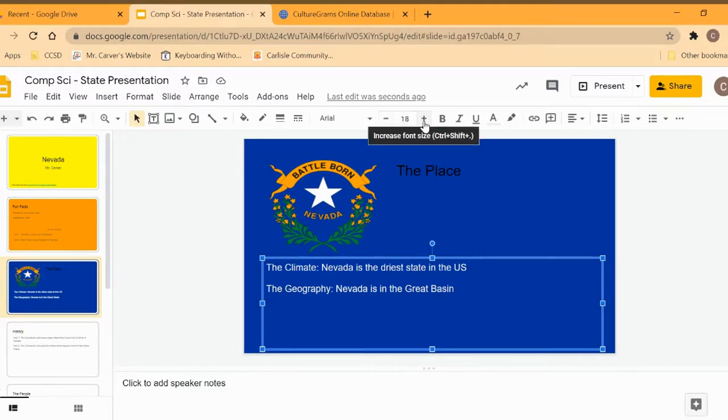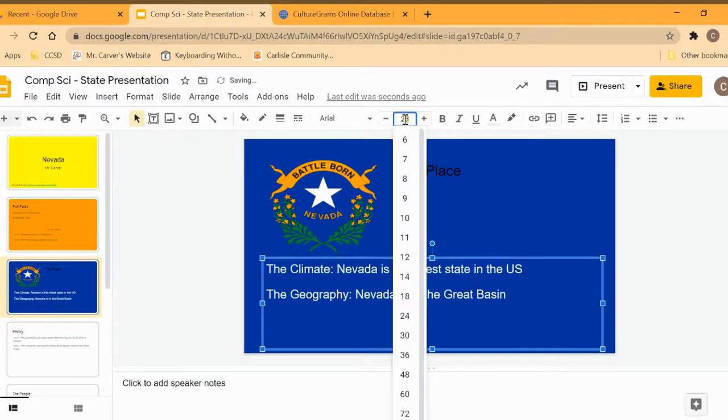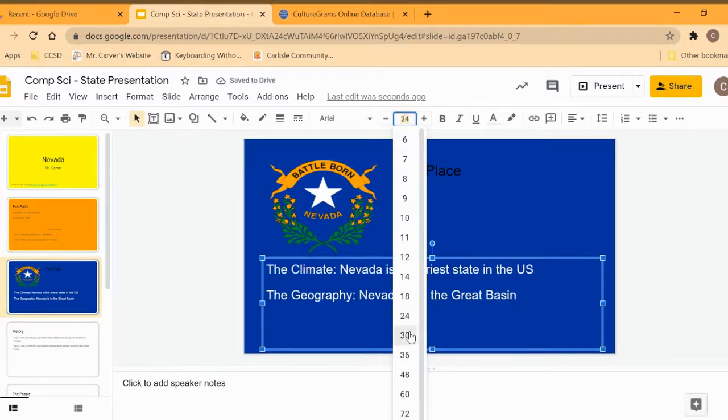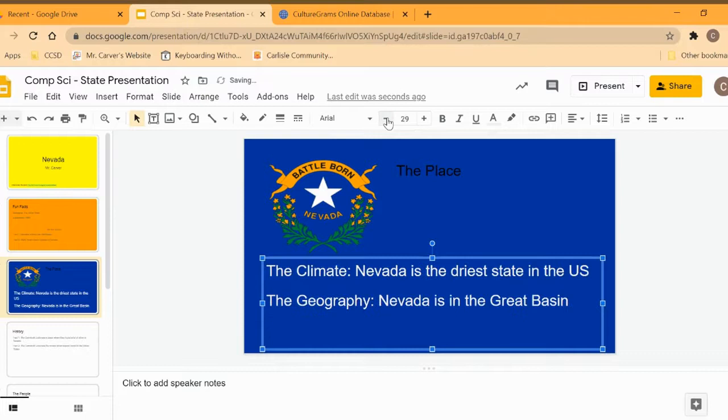Now I can push this plus button here and keep pushing it up, or I can click on the numbers themselves and pick a larger number. It's pretty good. Let me go up to 30 right there. Oh, nah, I don't want it to go on the next line. So I'm going to just back it off by clicking that. There you go, just one click of that minus button. Put it right there. Perfect.